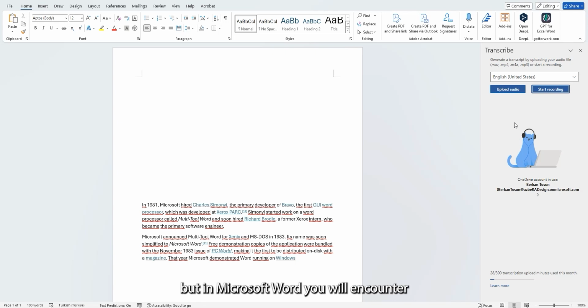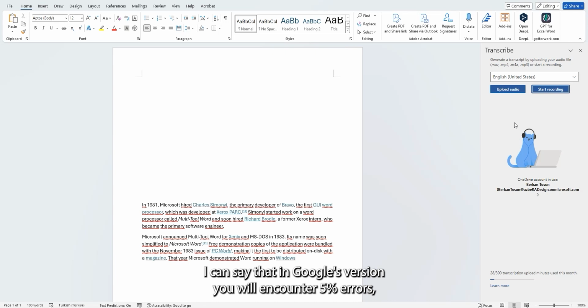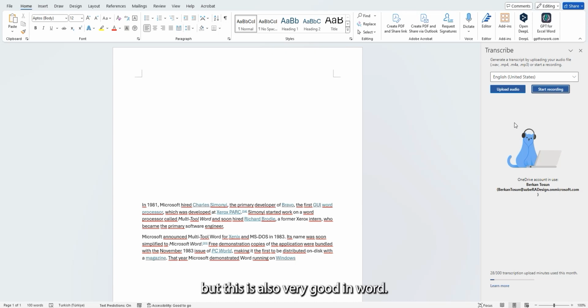But in Microsoft Word, you will encounter 20% and 15% errors. I can say that in Google's version, you will encounter 5% errors, but this is also very good in Word. I think it will work. I recommend you to use it.